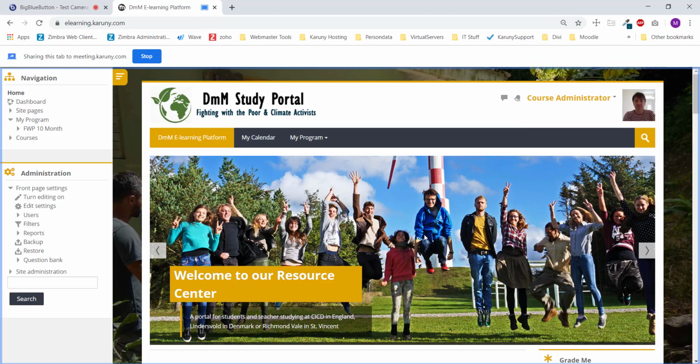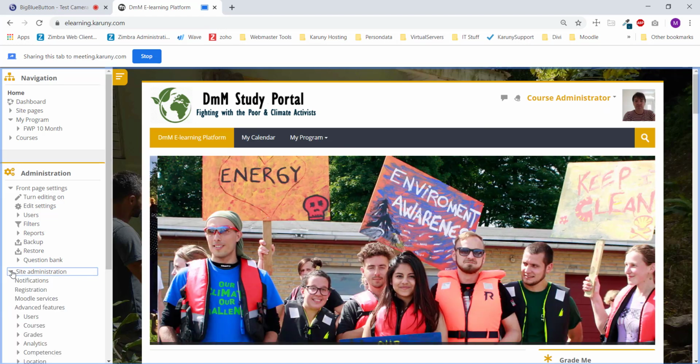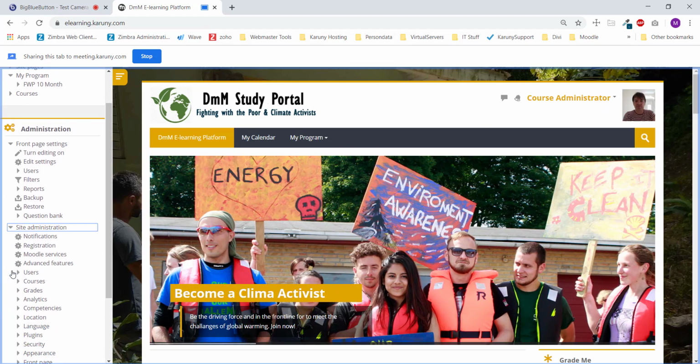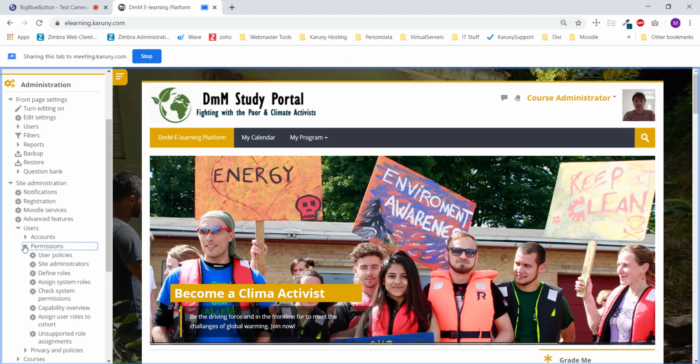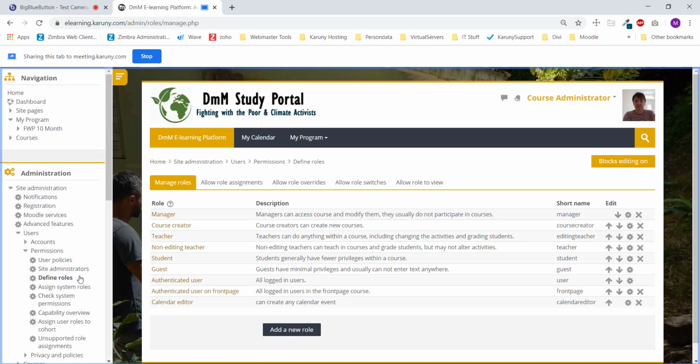And we should now see the main platform. So as you see, I am in as a course administrator. And that gives me a couple of more menu points out here to the left. And at the moment, I will go into users, I will go into permission, and I will go into define roles. Here you have the user groups that are available within Moodle.